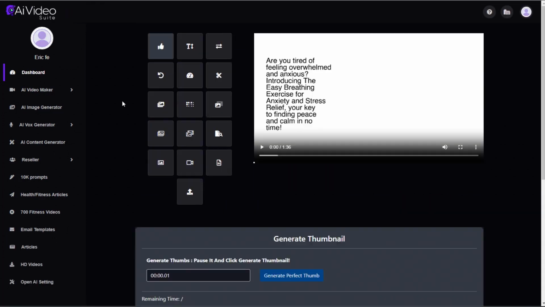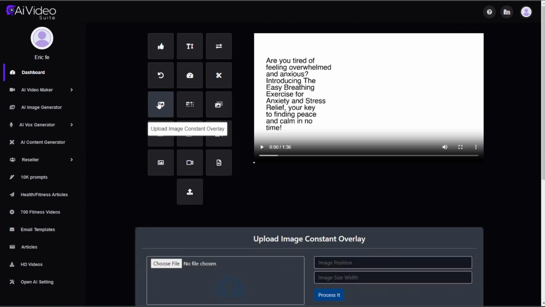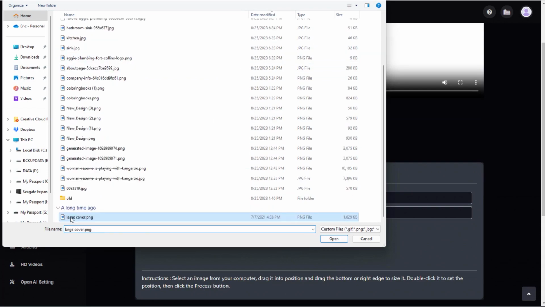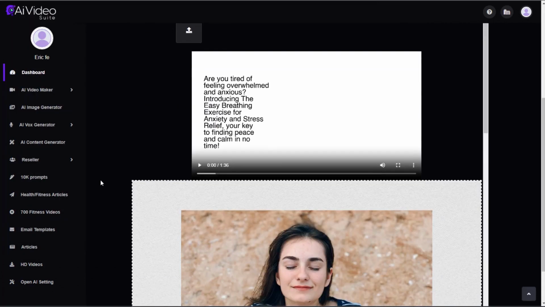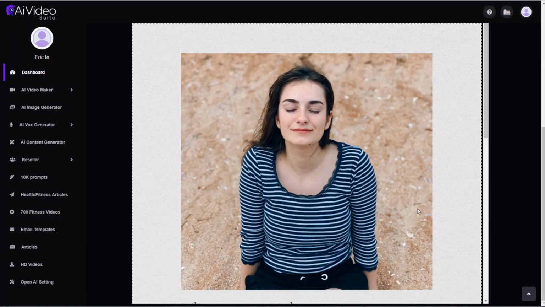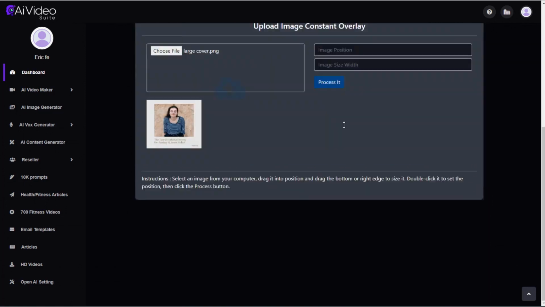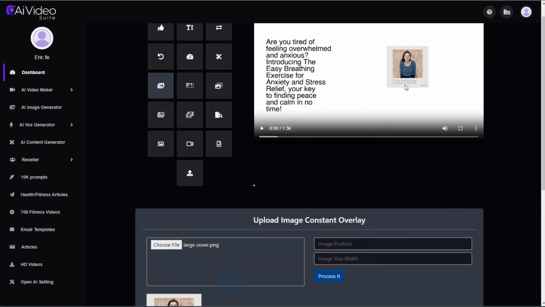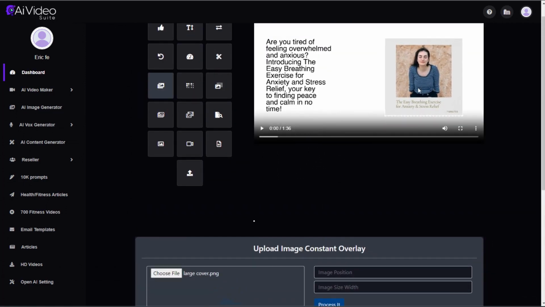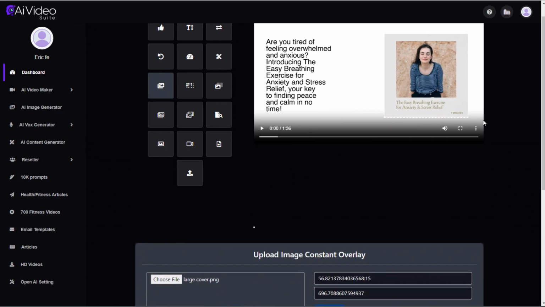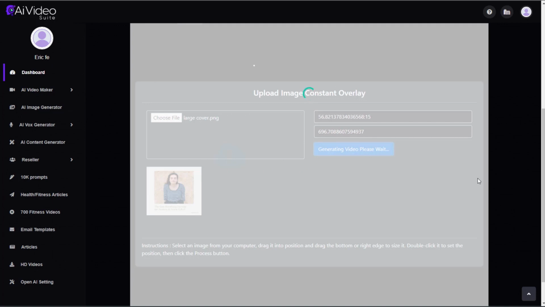So again, I'm just going to do a constant overlay for this, although we could add as many images as we wanted to. It's kind of huge, but we can resize it just by clicking and dragging. And then drag it into place. Size it just how we want it. Double click it to place it. And then click to process.